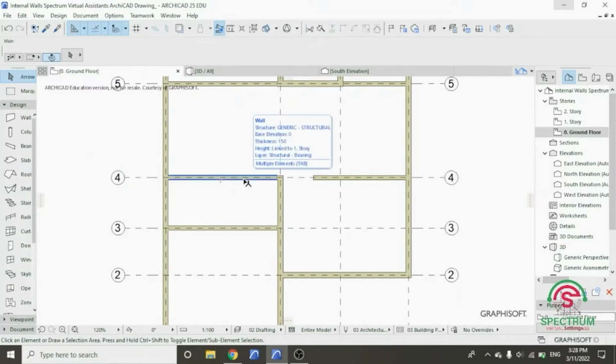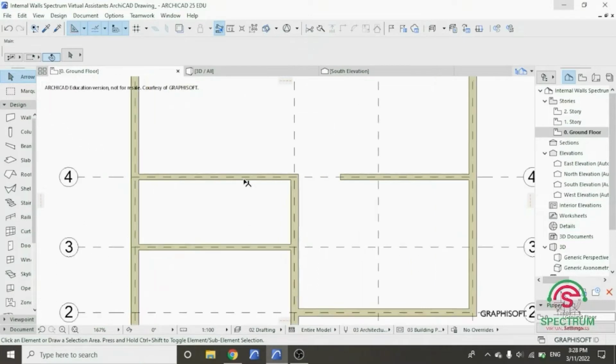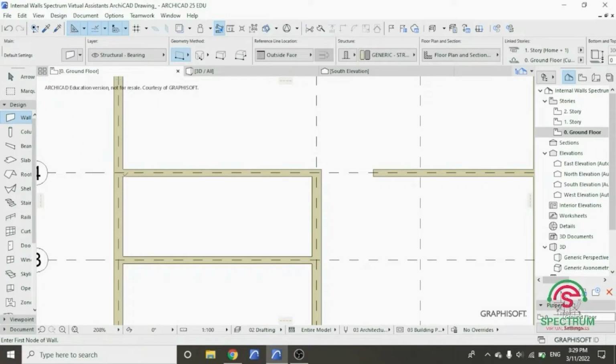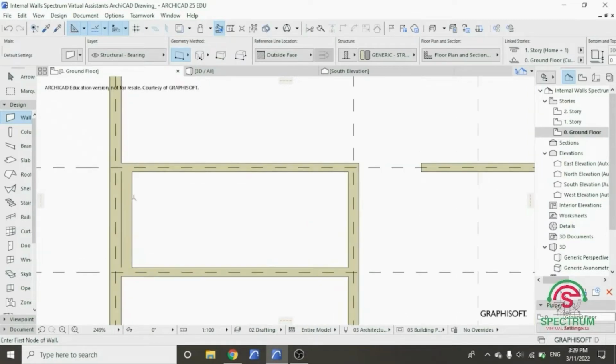Click on that. Click on wall. Click on that part of the wall and draw a wall up to that point. Click on it.